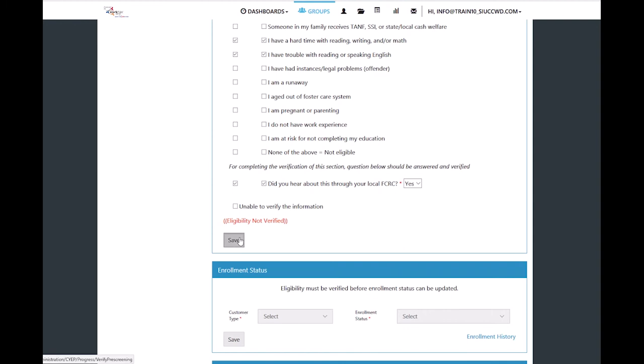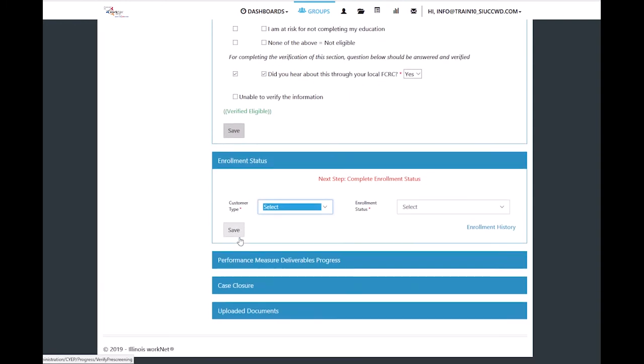Then you can save. Once everything has been appropriately checked, it will say that it's verified eligible. Then you'll want to verify that they're either in school or out of school. This student was an out-of-school youth.